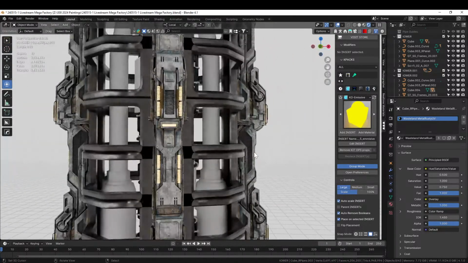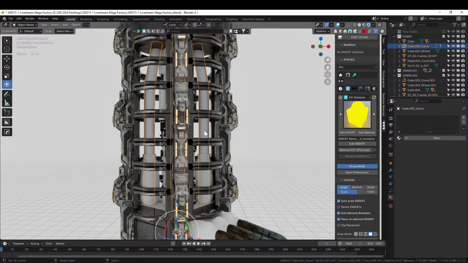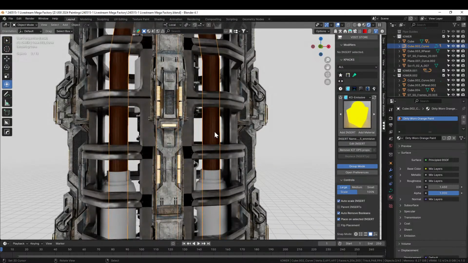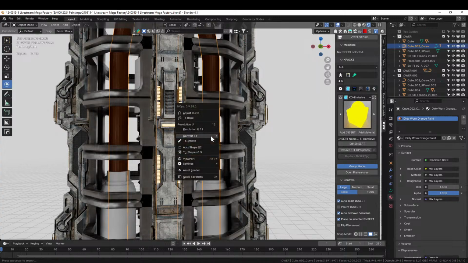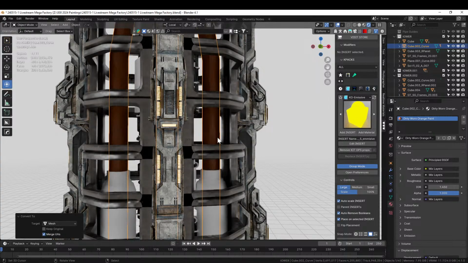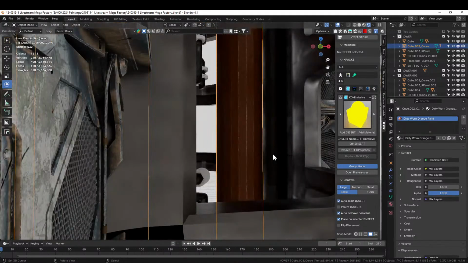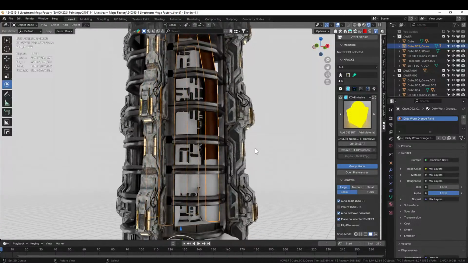Now, these other tubes we could keep different from that if we wanted to. If we gave them like a worn orange, just to keep, no, not that, this new worn orange. Q, convert to mesh, A, U, cube projection. That's kind of all right. It might be a little dark.